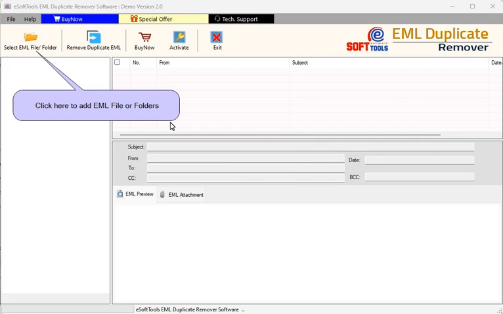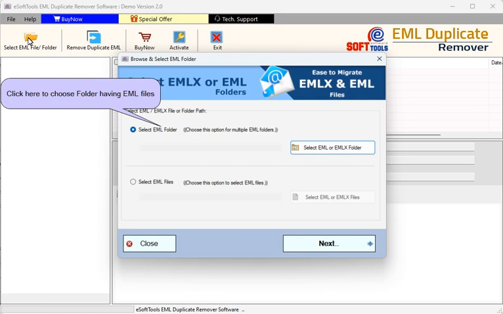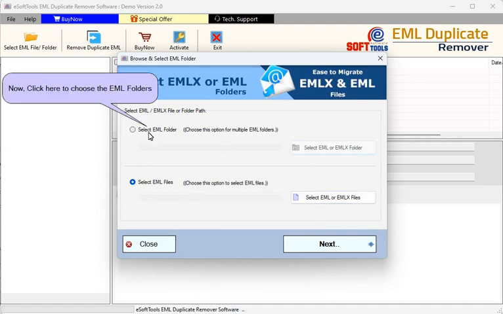Click here to add EML file or folders. Click here to choose folder having EML files. Click here to choose EML files. Multiple EML files selection allowed. Now, click here to choose the EML folders.